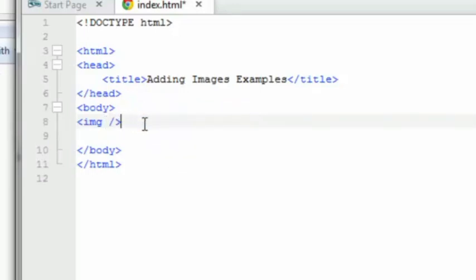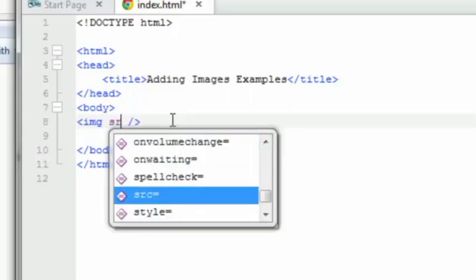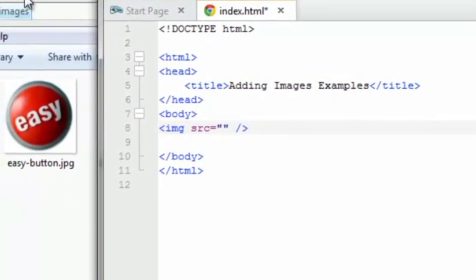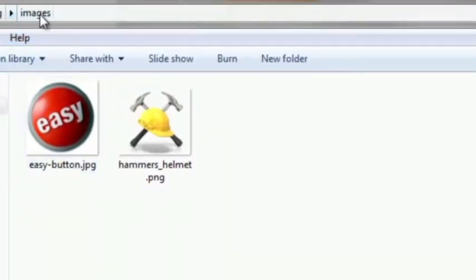In other words, there's no closing image tag. It's all wrapped into one. Now then, what I want to do is go ahead and put in a space and use the src attribute, just like it's showing here in the pop-up, and then equals, a couple of double quotes, and in between these double quotes, I'm going to put the location of those images. And this easy button, for example, is right here in the images folder.